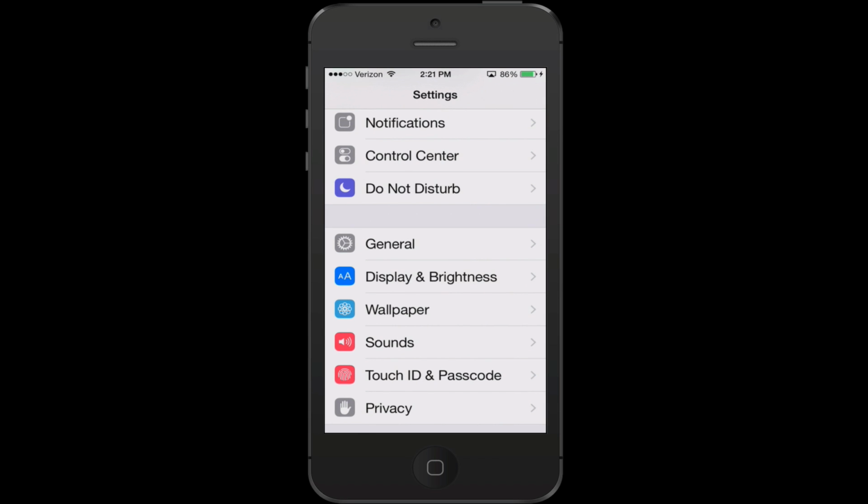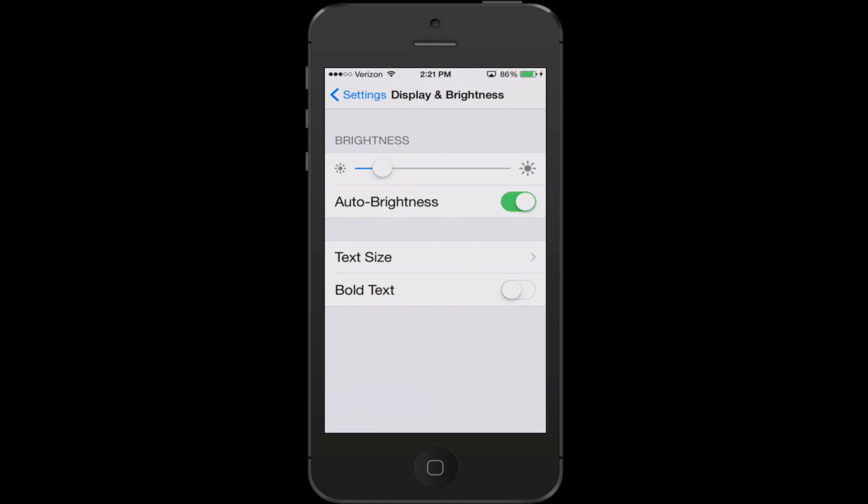Another new feature is display and brightness, which you'll now find right here within the main menu. So for any of you out there who have trouble with reading the text on your phone, you can now make the text size a little bit larger or even make all of the text bold right from this setting here in your phone.